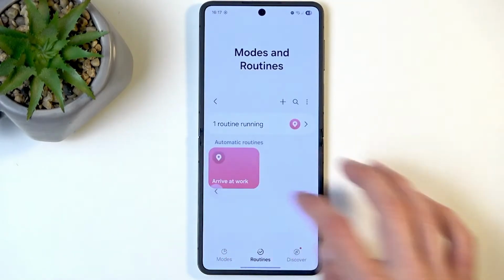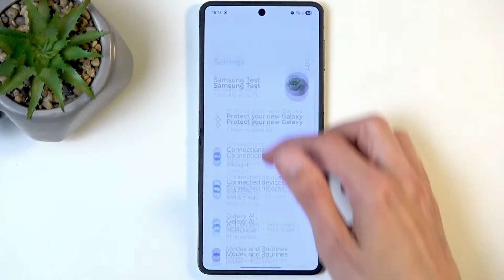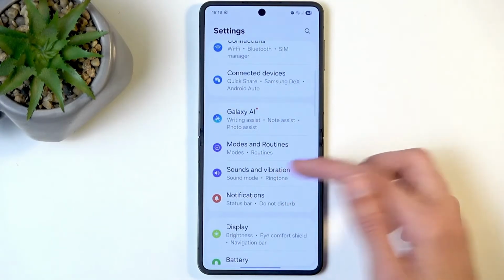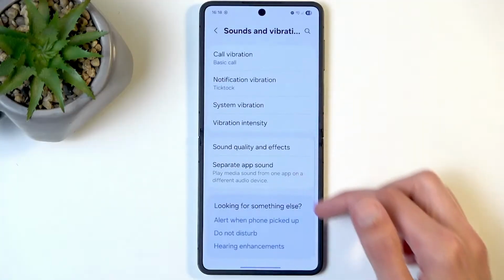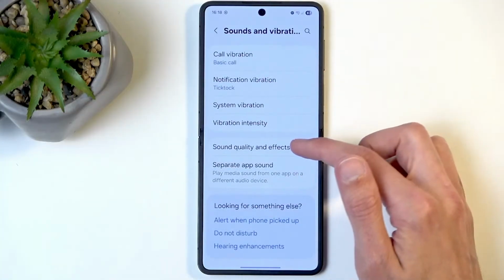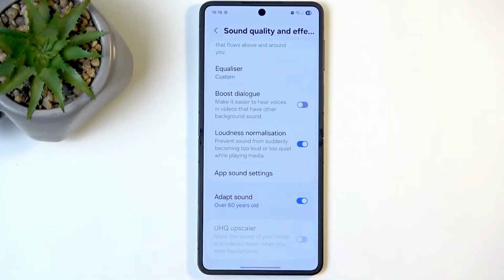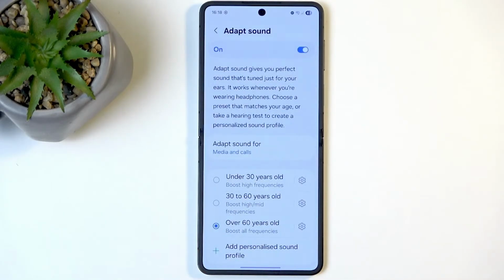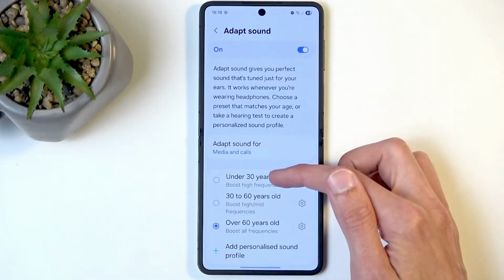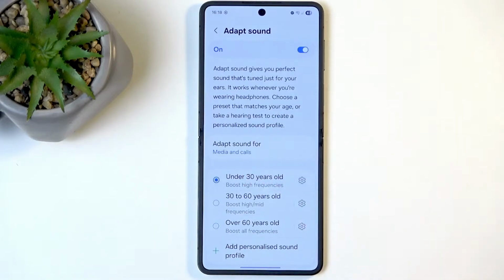Now, one last thing that I wanted to talk about is under the audio, I believe, or no, sound and vibration mode. And if we scroll down, you will find the sound quality and effects. And here you have the adapt sound. We can tap on it. By default, I think it's turned off. So you will need to first enable it, and then when you click on the text, it takes you to right here. So we have several modes.